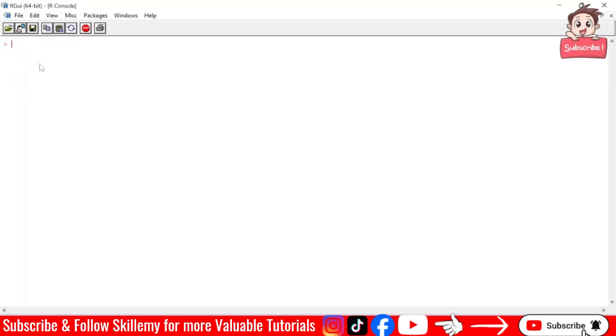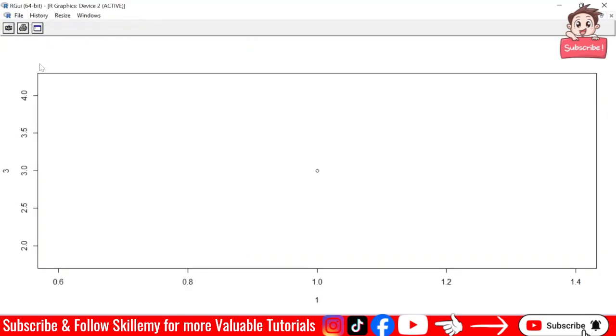Consider plot. Plot is a function, and the first parameter is taking the x coordinate, and the second parameter is taking the y coordinate value. Suppose I am writing plot of 1 comma 3 here, so you can see this graph clearly. Exactly at 1 on the x-axis and 3 on the y-axis, there is a point. Yes or no?